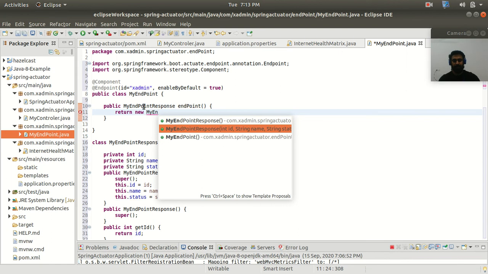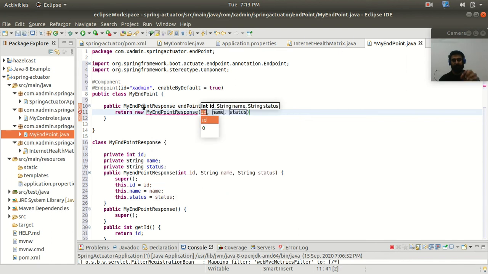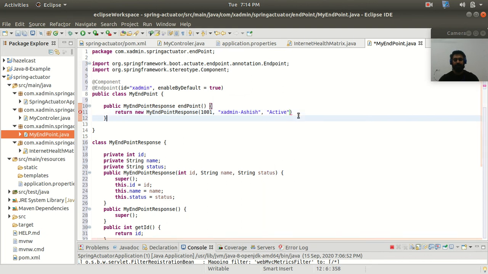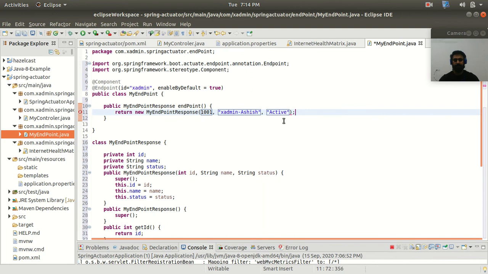And here I will use a parametric constructor to create the object of my endpoint response class, so that I can assign the values to the instance variables of my endpoint response class. So here ID I will pass as 1.1, and then in place of name I will pass xadmin / Ashish, and in the place of status, let's say I will pass active. So these are the properties of my response class that I have stored.